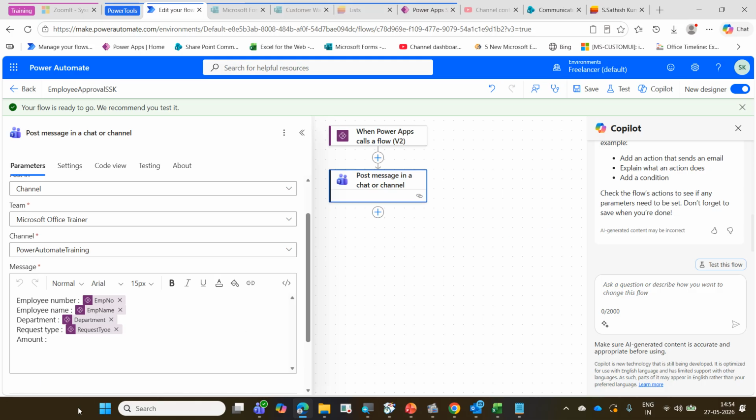Are you getting an error or saved? We had to enter. Wait.